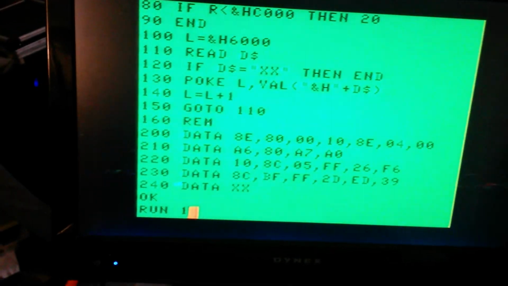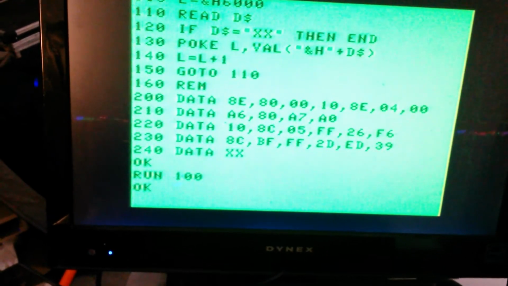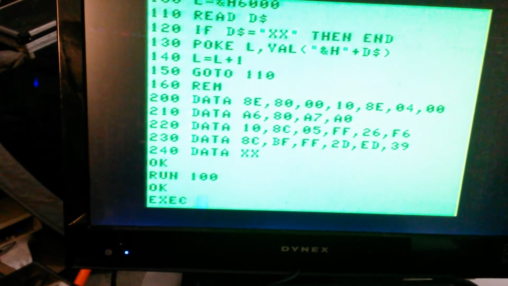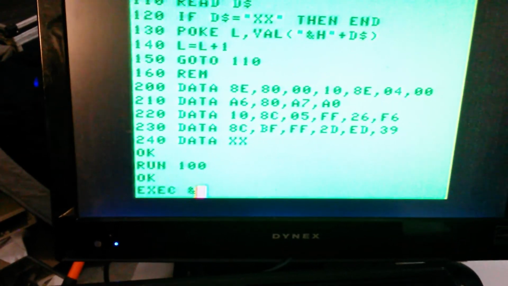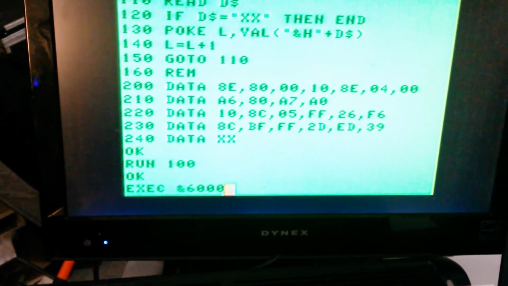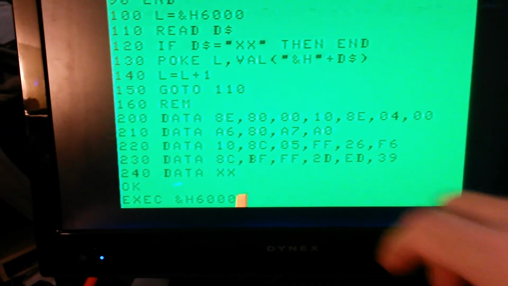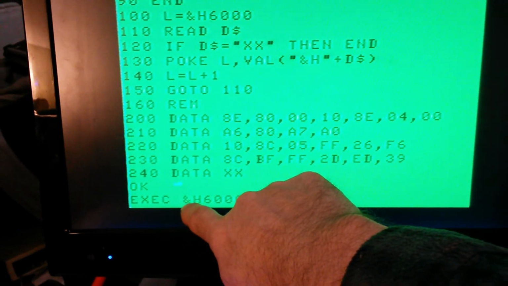So now if we want to run it, we will type run 100. XCC, and we put it at 6000 hex. Okay, sorry about that, I'm not used to the camera. Okay, ampersand hex 6000. We're going to run this. And there we go.